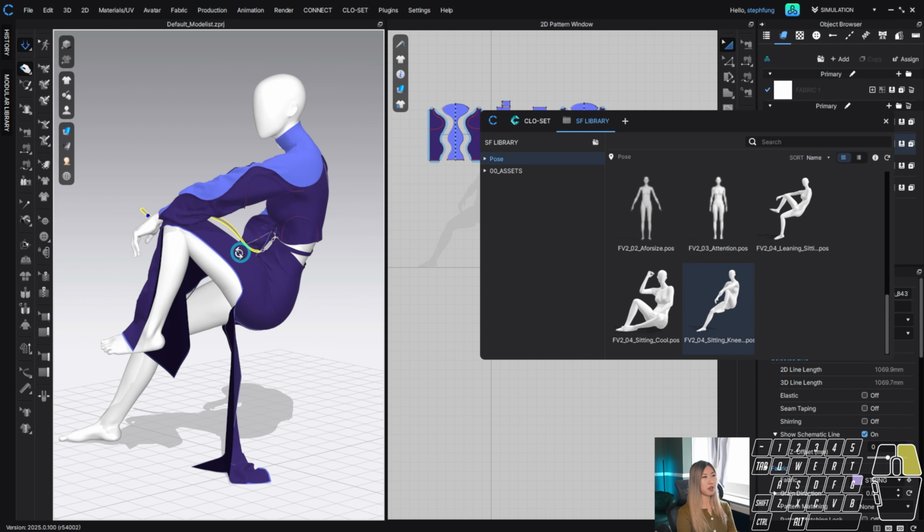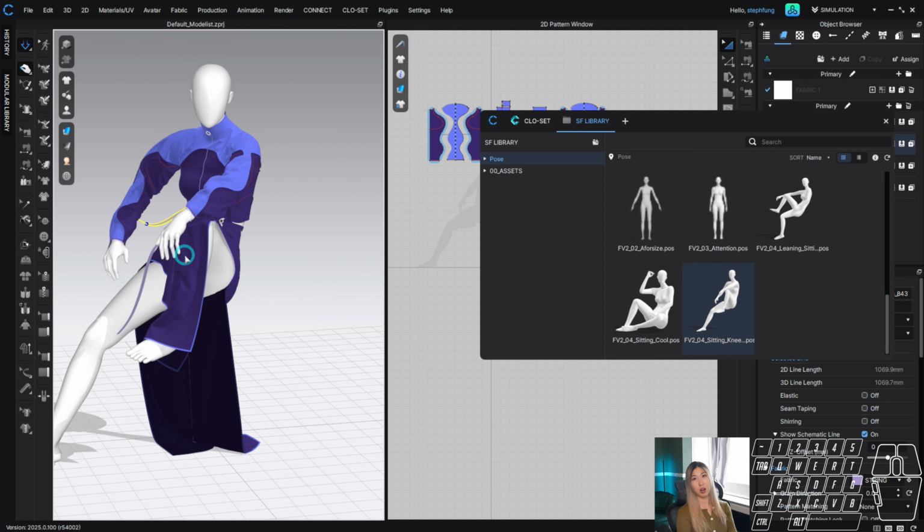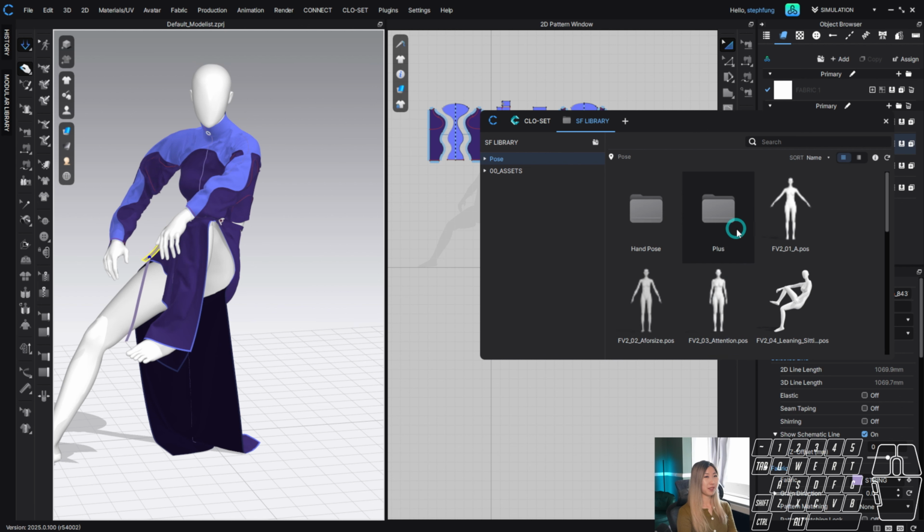I think this is not the best outfit for this pose because I can see down there, so let's choose one with trousers, shall we? I wonder if we can bring it back.